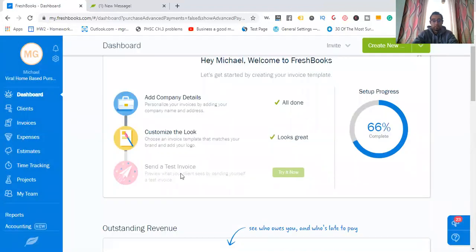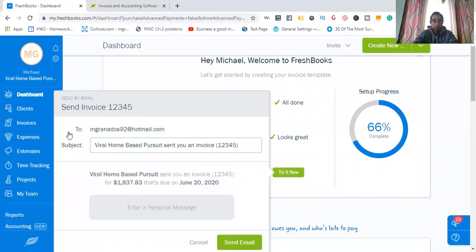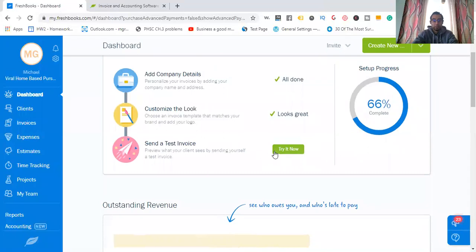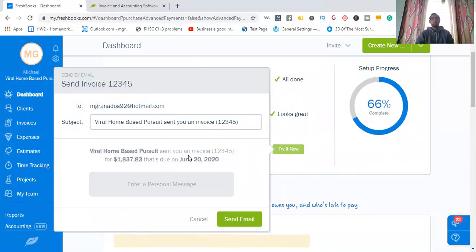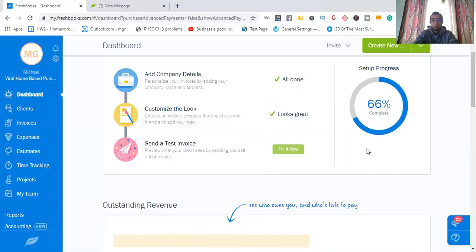Just kind of go through this because of the time. It'll let you do a test invoice, and that's what I like about FreshBooks, it allows you to do this. So, to and from, the amount, and then you can send the email. You can add more of a personal touch with the message. Send it, but it'll basically be completed.